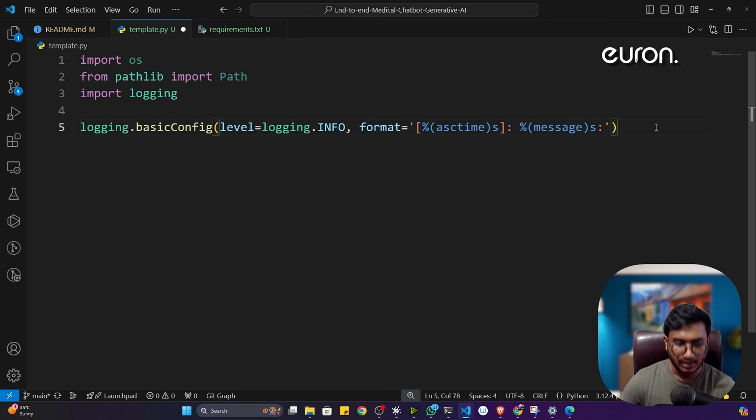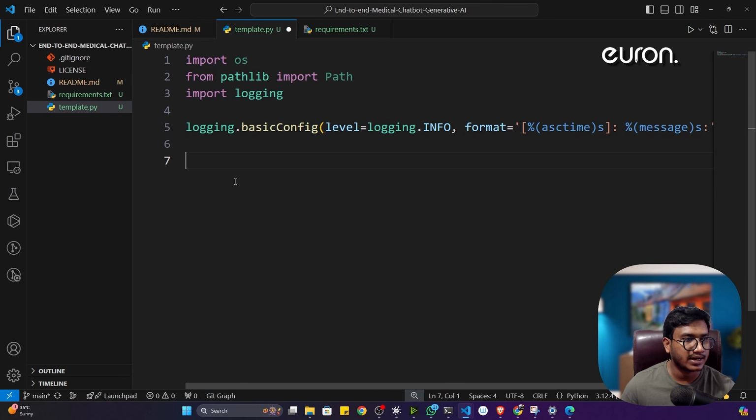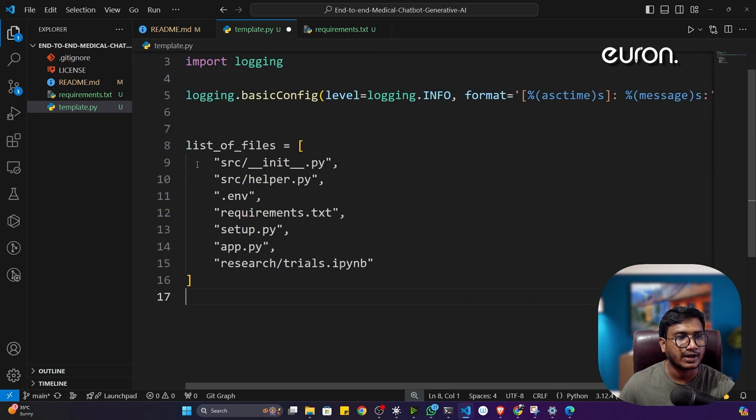Fine. Now you have to give a list of the files you want to create. So let's say on the left hand side, I want to create some list of folders and files. For this, I have created a Python list. You can see the name of the list is list_of_files. Inside that, I've mentioned I want to create a folder. You can see the folder name is src, so it will create a folder here called src. Inside src, I want to create a file called __init__.py.